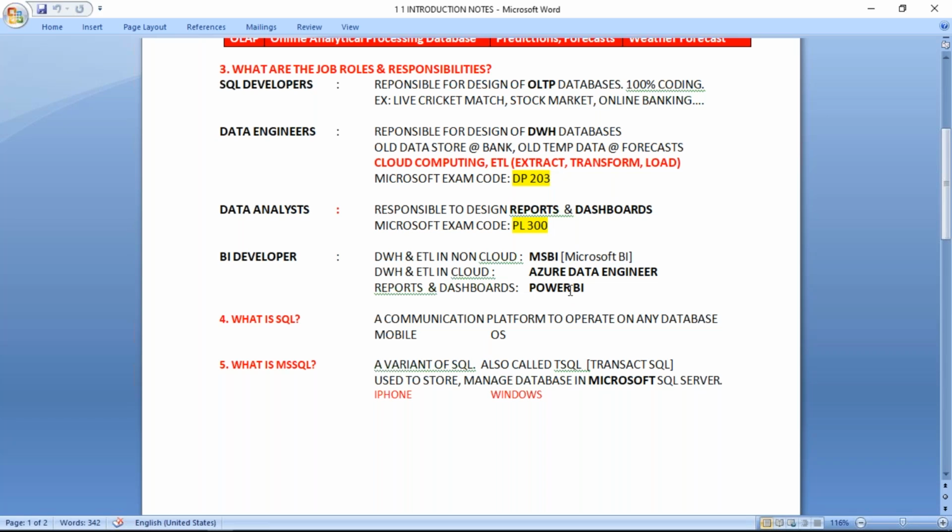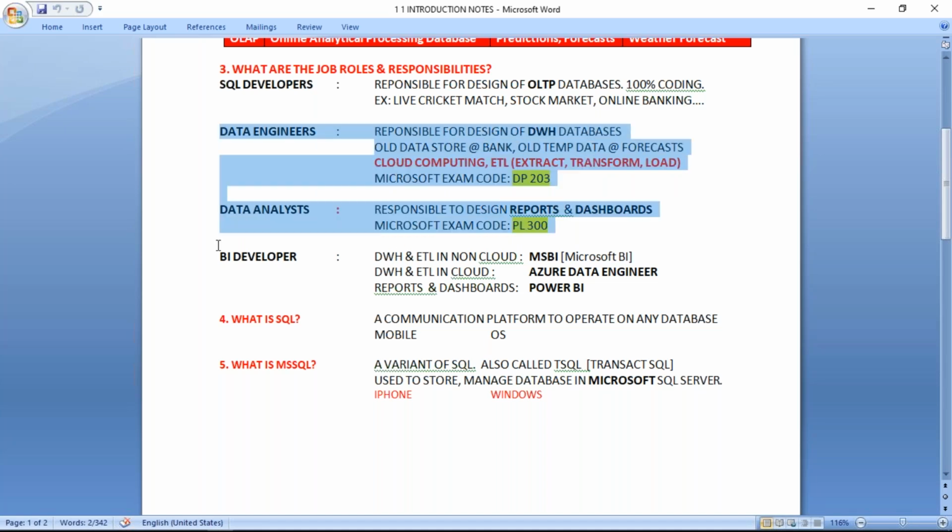Choose your job role carefully as per your comfort. If you're fond of coding, programming, go for SQL Developer. If you are looking for cloud computing, big data, then go for data engineering. Or reports and dashboards, data analyst. Or BI developer if you want to mix engineering and analyst together.